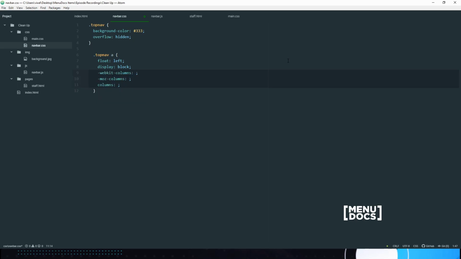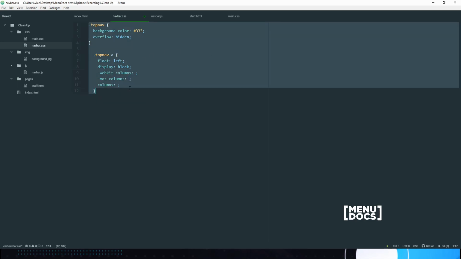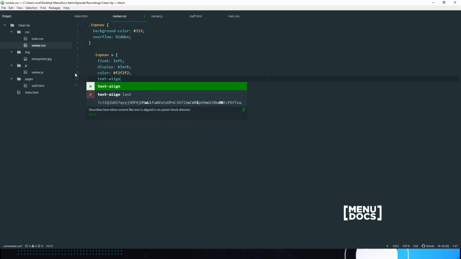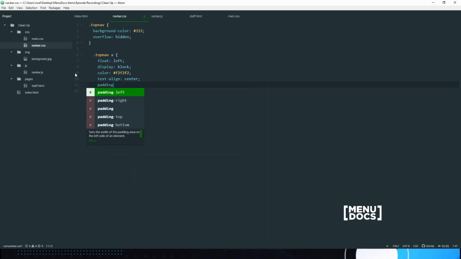Our color. All right. Our color is going to be, I have all of this written down, F2F2F2. Our text align is going to be center. Our padding, we're going to give 14 pixels on the vertical axis, 16 pixels on the horizontal axis.